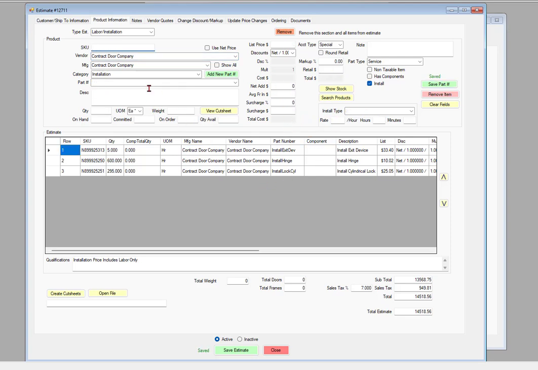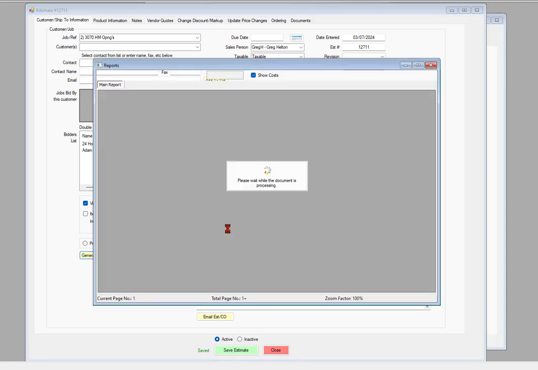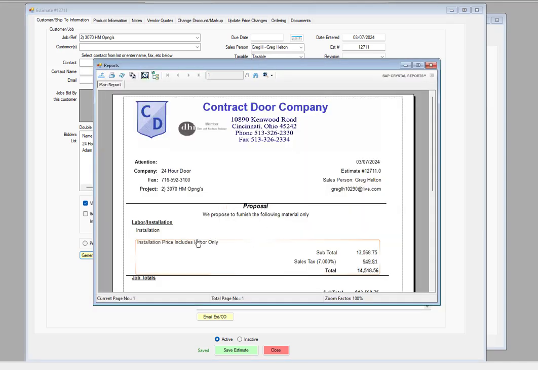So once everything looks okay, you can come over here to Customer Ship To. We'll take a look at what the actual estimate will look like. We'll do the standard first. And a standard estimate will look like this.